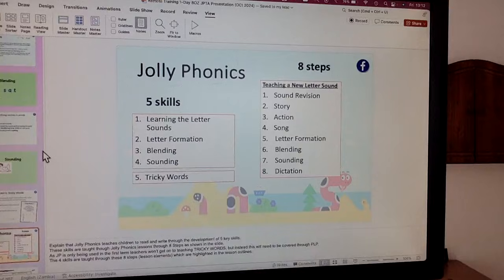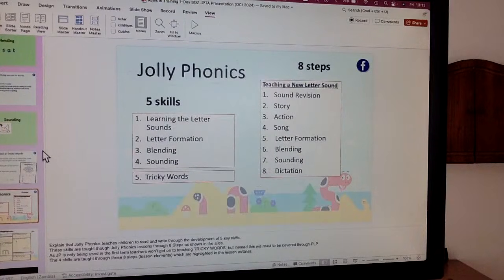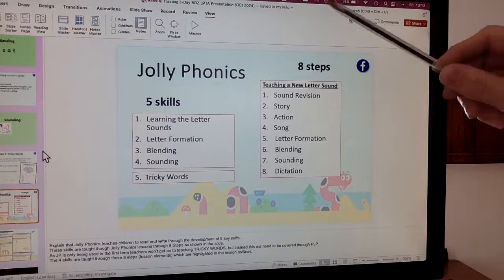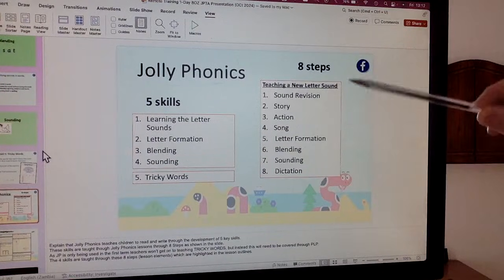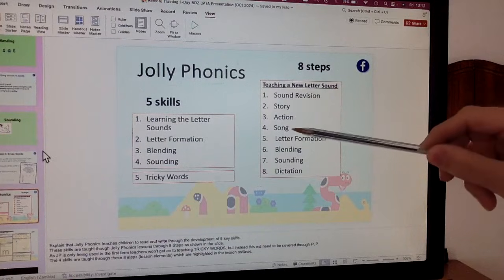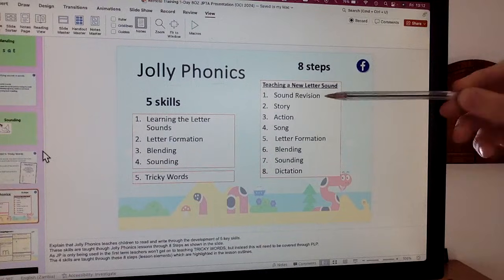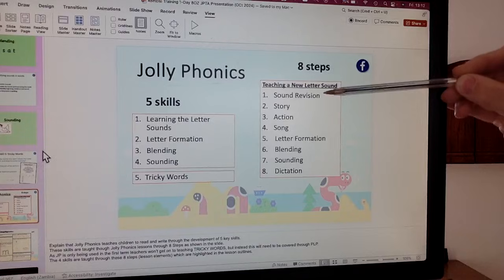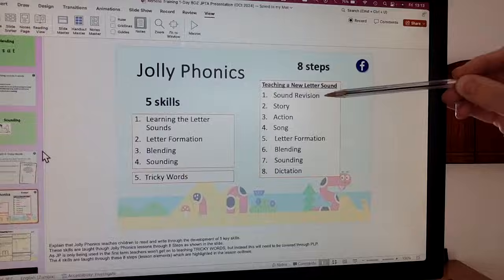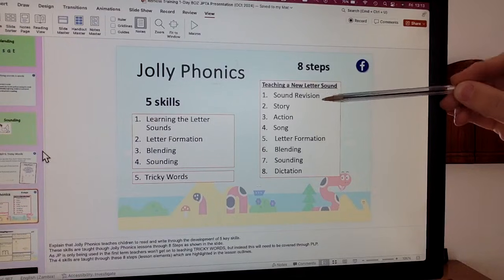Those 5 key skills are taught through the 8 steps. And this is the last slide that we're going to finish on today. We're going to be going through these 8 steps, but every time you're teaching a new letter sound, you're going to be taking your learners through these steps. You're going to start off by revising sounds that you've already done with your learners, and we're going to show you some games and some activities that you can use to practice.